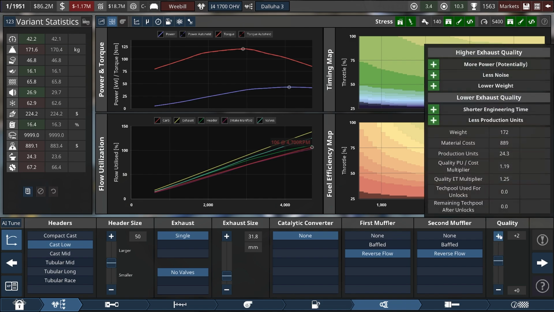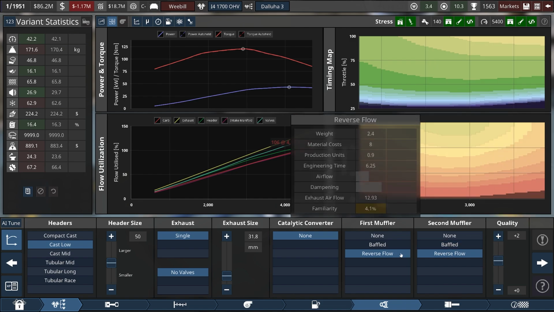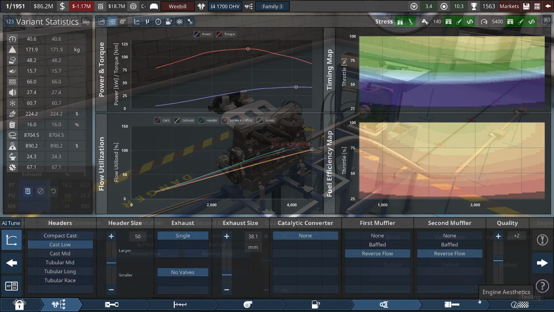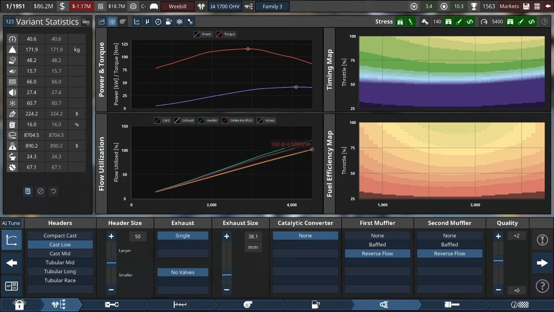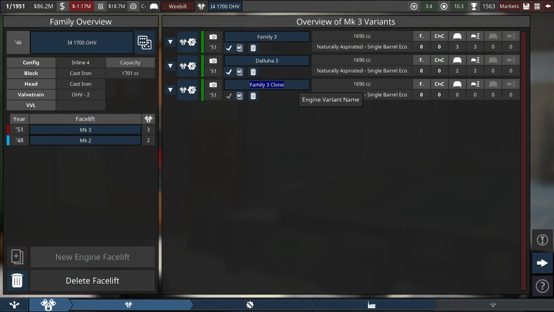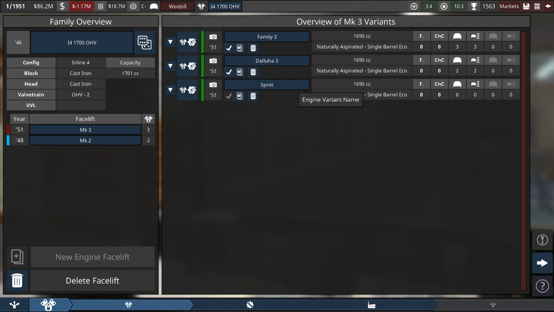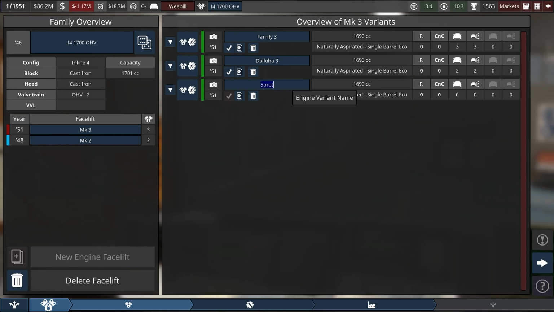Ooh, yeah, that's going to take a while to engineer, because we don't have much familiarity in there. We do have +2 here on the family version as well. So what we could do is make a Sport 3, right? So like this, Sprott. No, not the investment firm.